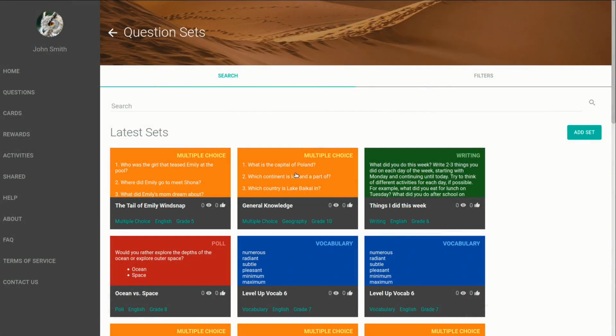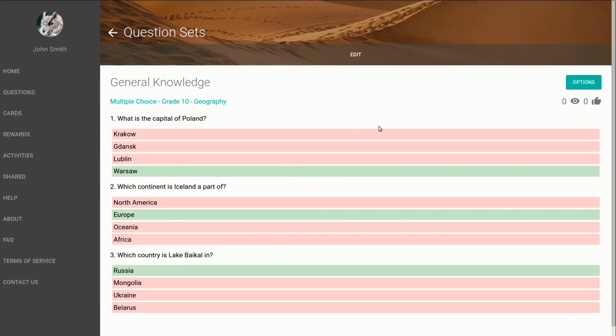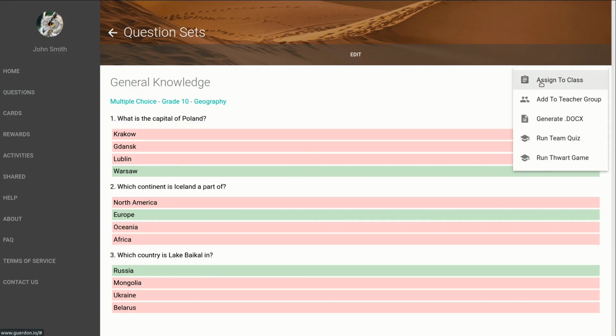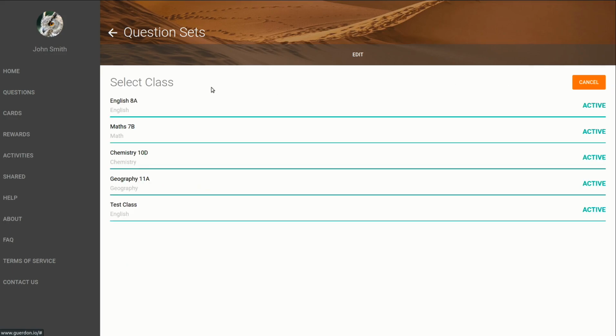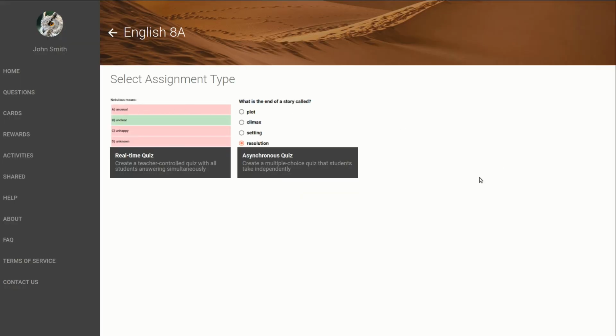Now that we have some new question sets here, we can choose one to add to a class as an assignment. So let's choose General Knowledge, then go to the Options button on the right-hand side and click Assign to Class. Now we choose which class we want. Let's go English 8A. And because I chose a multiple choice assignment, you can choose to either do it as a real-time quiz where all students have access to computers and they can all answer simultaneously, or as an asynchronous quiz when they can do it in their own time.